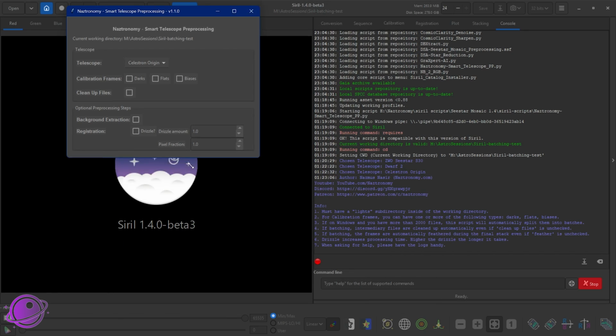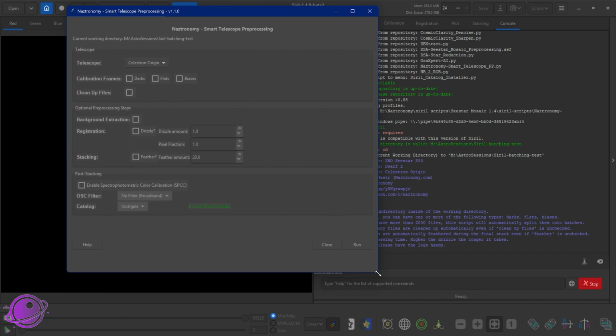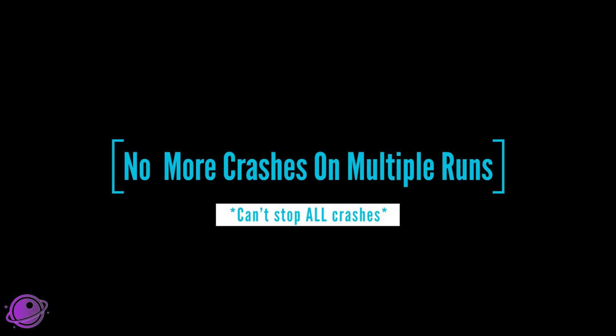Next update is for people with low resolution monitors. Some of you have reported that you can't see the buttons at the bottom. So I made it here so that you can click and drag the edges of the script and you can expand it any way you please. So that should help you out. And the last update that I made to the script is that a lot of you reported that if you run the script more than once, it'll always crash Siril on the second run. And I was able to figure out what was happening. So I fixed that in a patch. So that should be fixed moving forward.